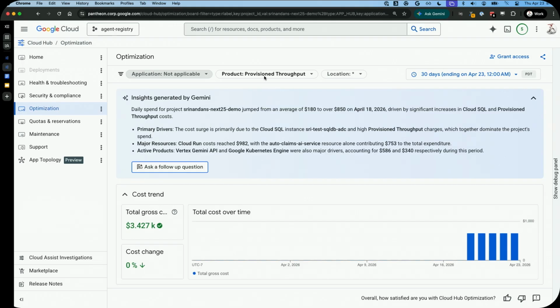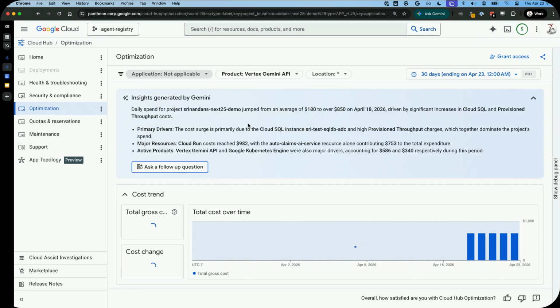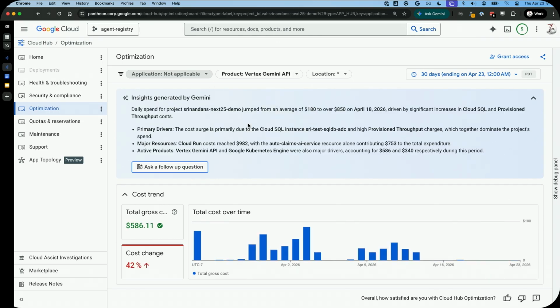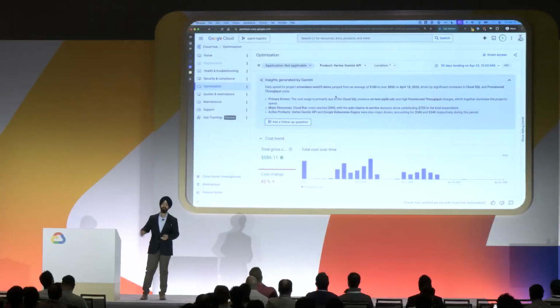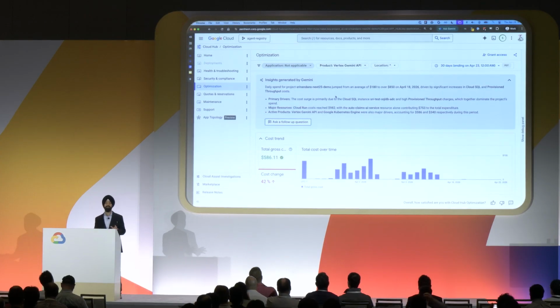And for the fluctuations question, it said that it was Vertex Gemini API. So I'm going to try that too. And here you have it, right? All the other spend from Cloud SQL and Cloud Run was pretty stable, but the ebbing and flowing was actually happening from the Vertex Gemini API. This took me all of 3 minutes to figure out, like right in front of you on a live demo. This is how fast it is, and it works, right? So I'm super excited about this.